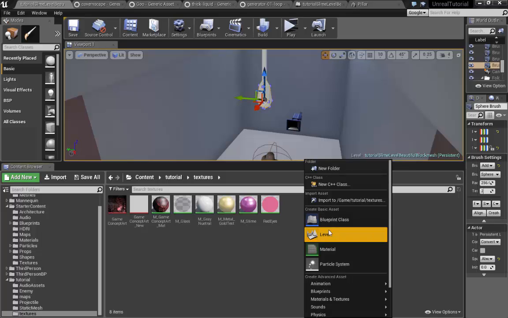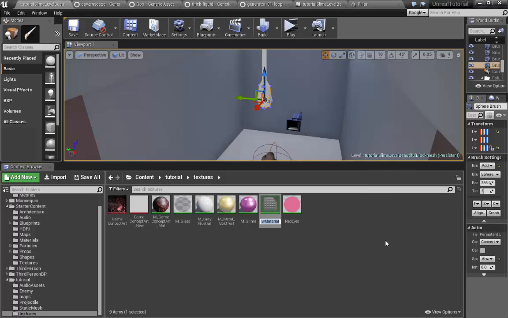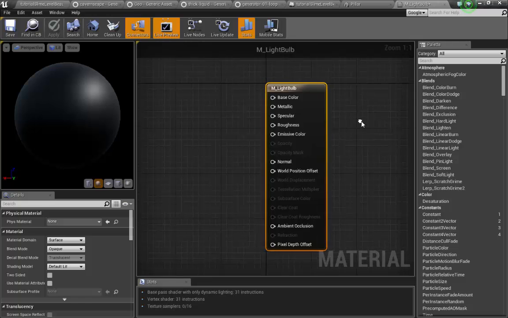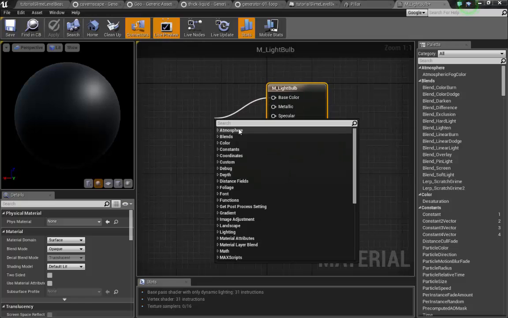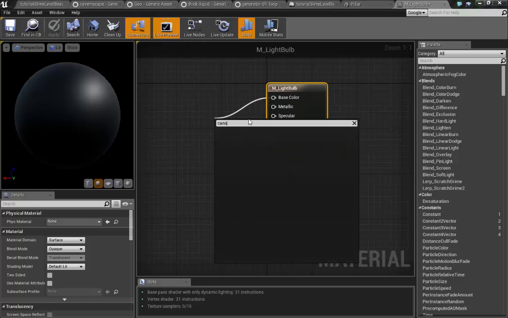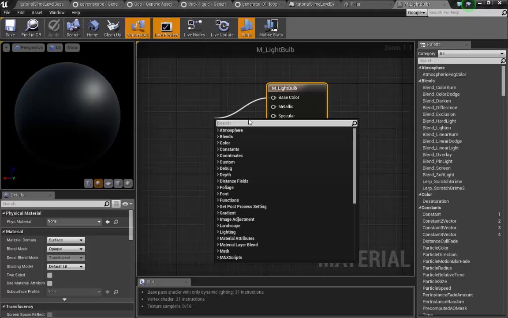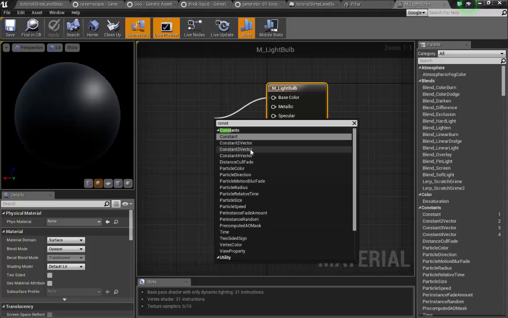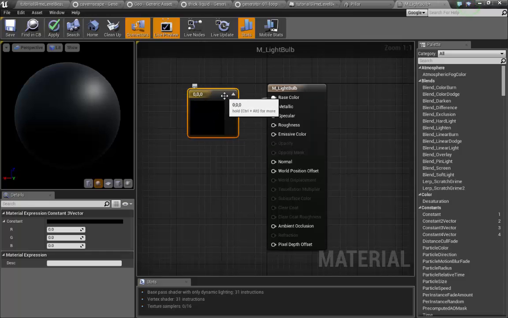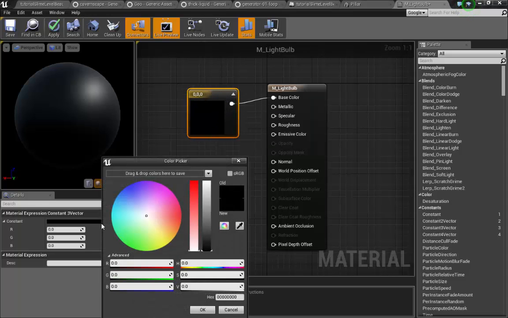textures, new material, M underscore. Try and keep your naming consistent: light bulb. Double click, base color, constant, CONST, 3 vector. What does 3 vector mean? RGB, the basis of all color. Make it a light yellow, very bright. Should be a little warmer.